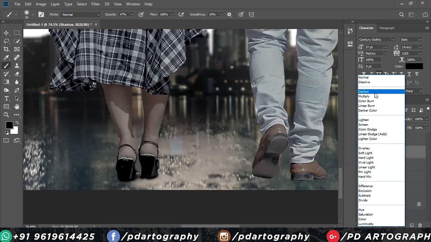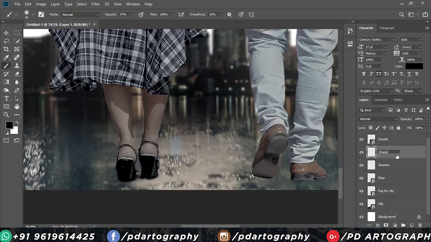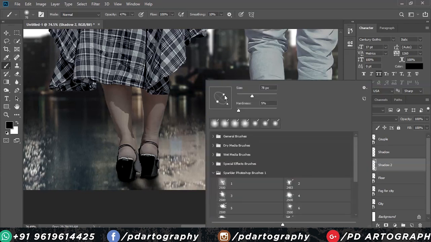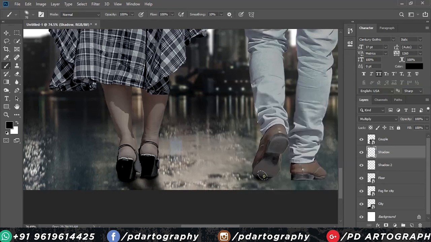Now create a new layer and with a soft paintbrush tool, sample the darkest color from the floor layer and draw some shadows at a very low opacity. Keep the layer on multiply. Make several shadow layers to keep it more convenient and precise.